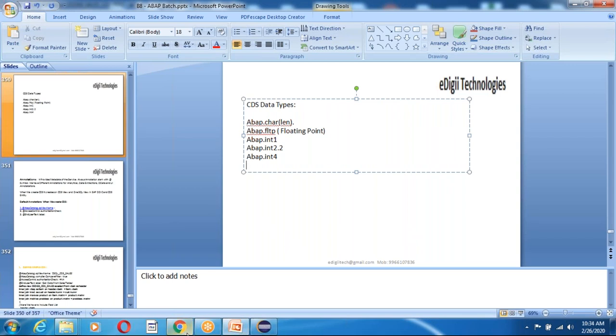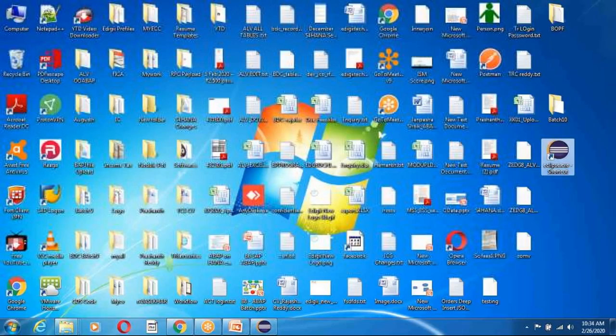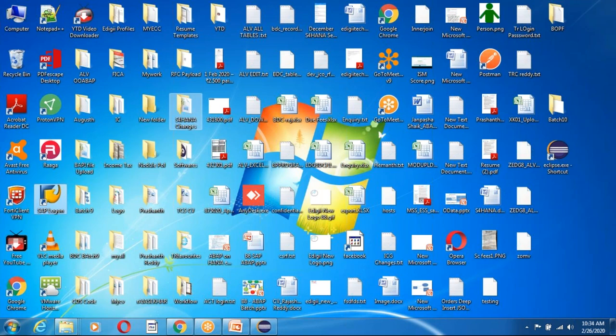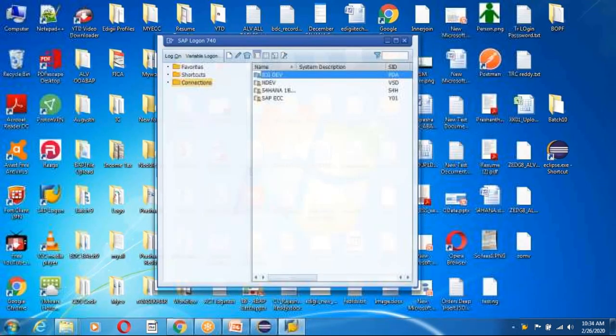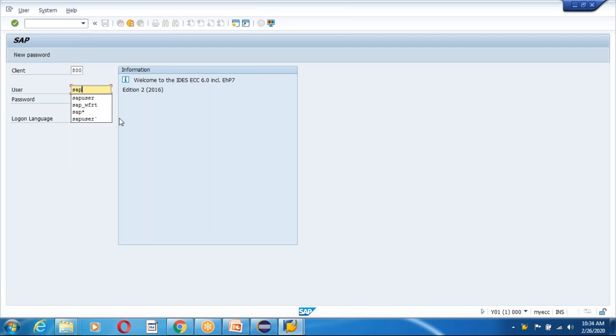If you want to find the documentation about all the CDS data types, we need to go to the ABAP help, and there you can search for it. So what are the different kinds of data types we have in CDS? SAP user and password.